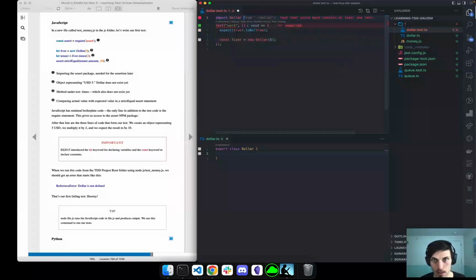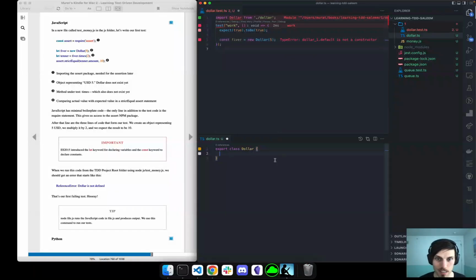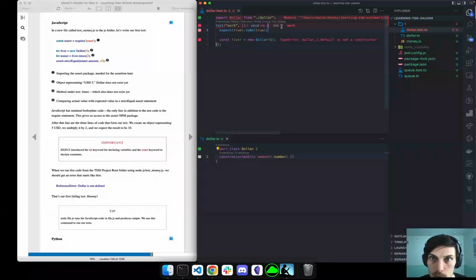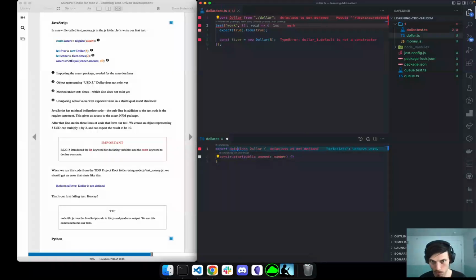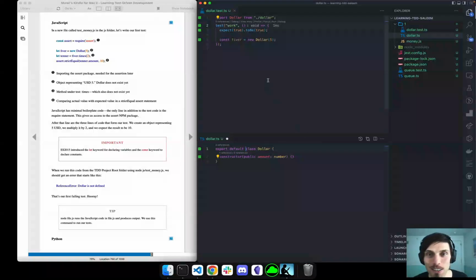Import Dollar from Dollar. Okay, so it needs a constructor apparently, so we'll just do that. Constructor, and I'll take that public amount, just the TypeScript shorthand, right? We'll just do that. Number, fine, good enough for now. And what are we? Oh, yeah, export default class because I'm not. Yep, boom. Cool, huh? TDD and instant feedback is amazing.